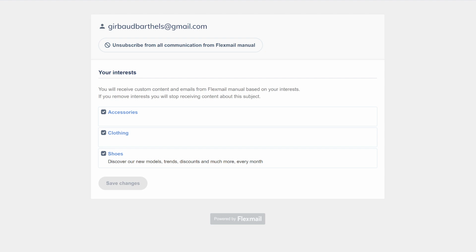This page is accessible from the footer of every email you send to your contacts. The URL of this webpage will be unique per contact and cannot be guessed by customers to guarantee the privacy of the contact and prevent abuse. This page also has a feature to let the contact unsubscribe completely from all communication. If you do not use interests, only an unsubscribe button will be shown.